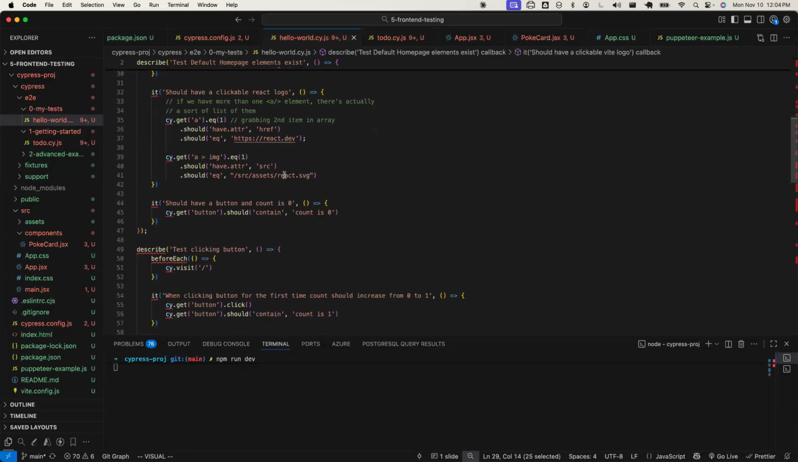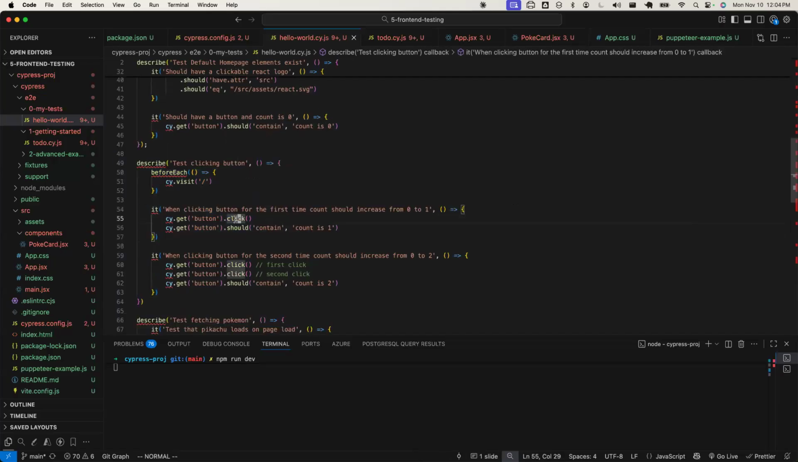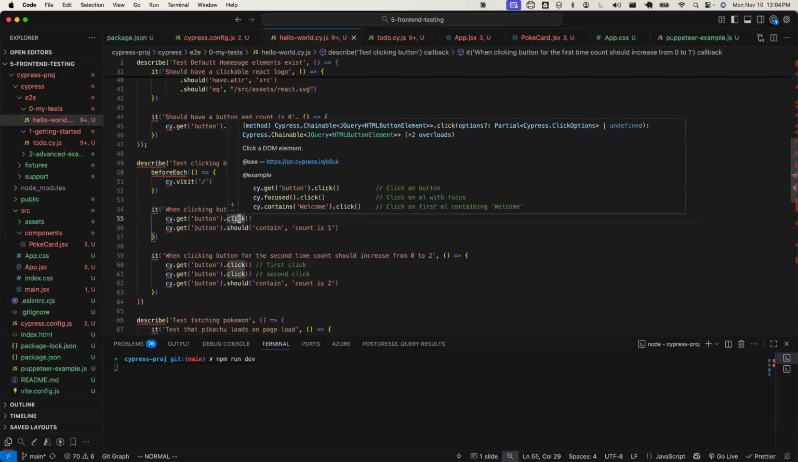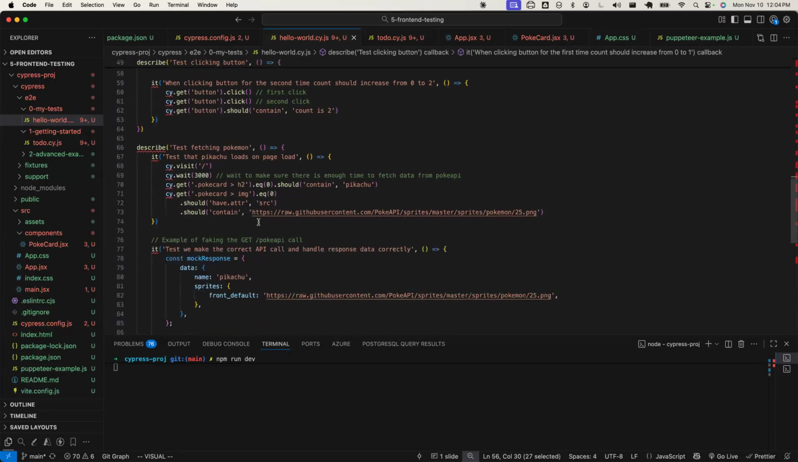Right. And then we also saw how I can use beforeEach to run some code before each of these tests rather than having to put this inside each individual test. And I can use all of Cypress's nice operations for interacting with the DOM, like click, and then check values of things to make sure that interacting with the page works correctly. And we were able to see how to test making a real API call in an end-to-end test.